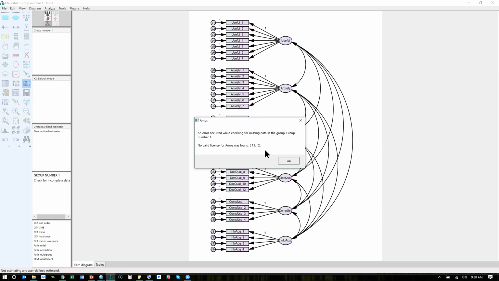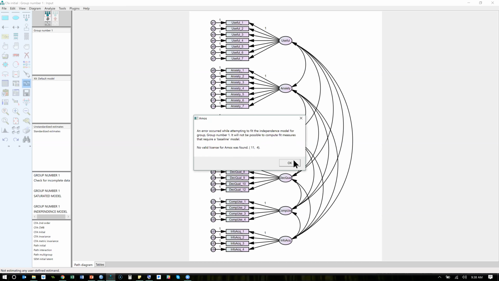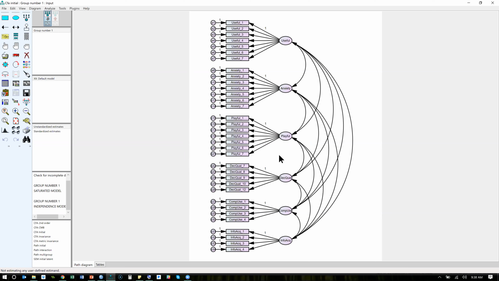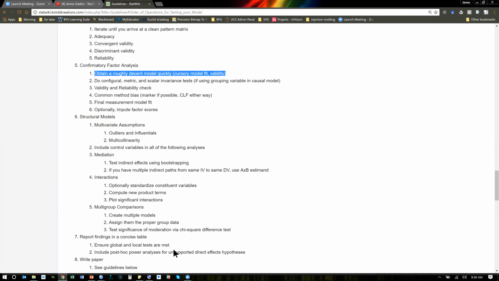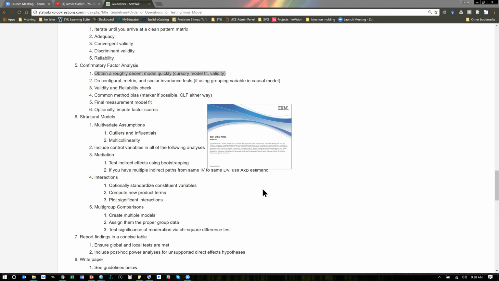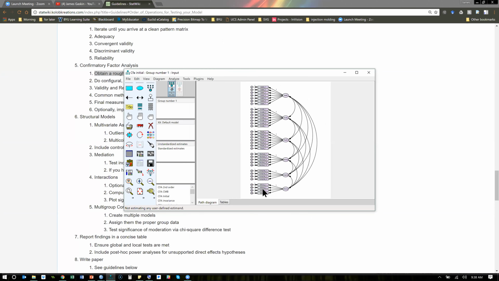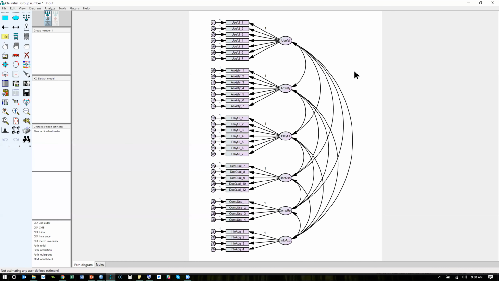No valid license. I do have a valid license. I'm going to save this. I'm going to close it and reopen it. Amos is very fickle, finicky. So this might, I don't know. All right, this file is CFA initial. It's a .amw file. Let's see if it works this time. Hey, it worked this time.